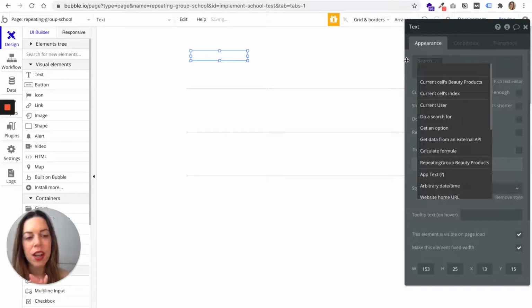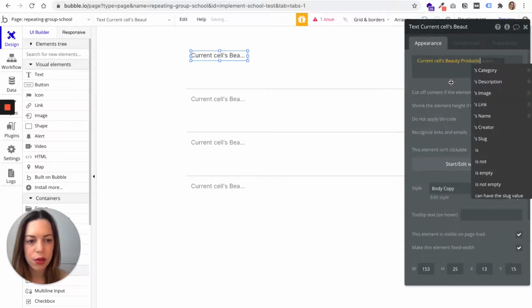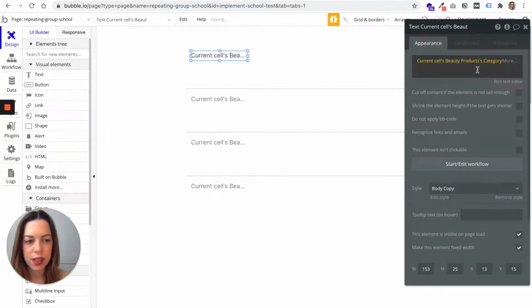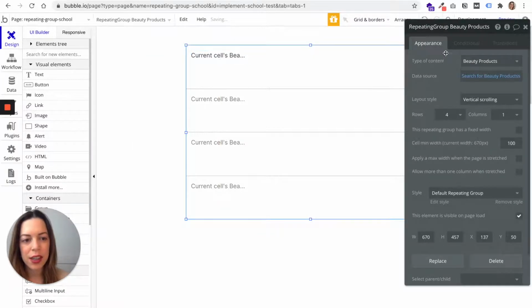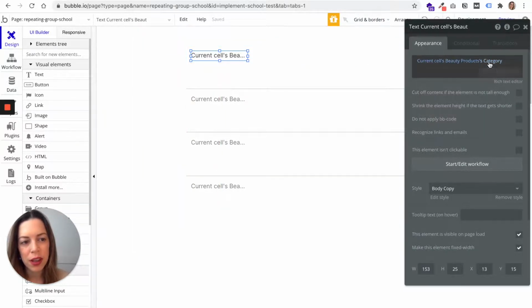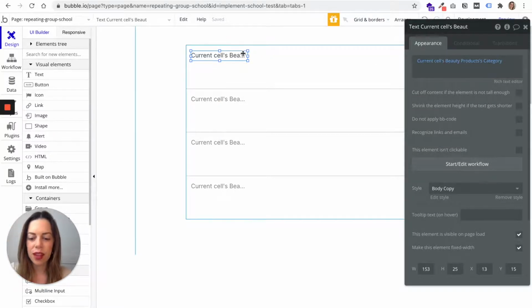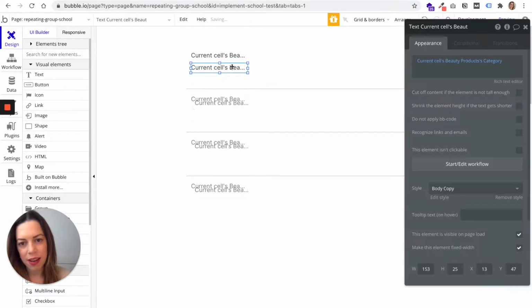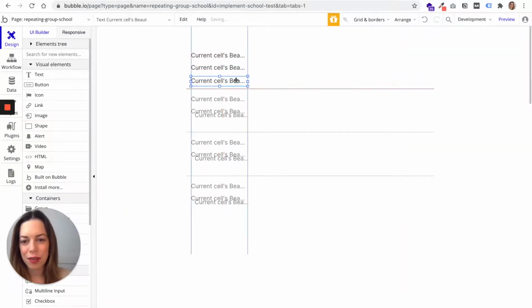Click on insert dynamic data, and here the first proposition is the one you need to choose. Here we can see current cell's beauty products. So you choose this, and it will be the current cell's beauty product's category. It means that here we said we want you to search for beauty products and basically to populate each cell with a different beauty product. And here, inside the first cell, we are saying, for this cell, we want you to display this cell's category. And you're going to copy and paste this. And we also want the product's name. And we also want the product's description.